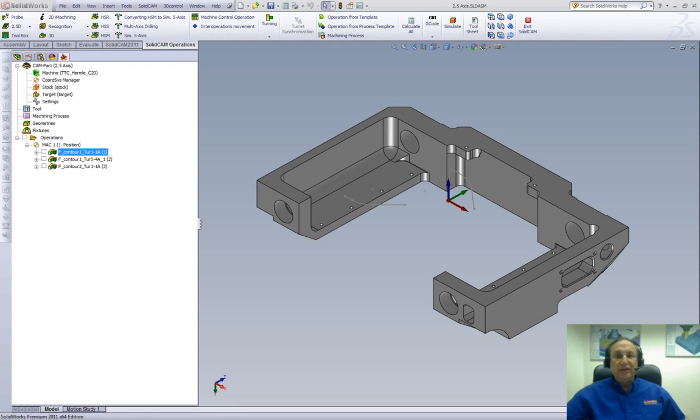Welcome to SolidCAM Professor. I'm Sydney, your SolidCAM Professor, and in this session, we'll be showing you the new and improved option that we've made in SolidCAM 2011 of keeping your tool down.